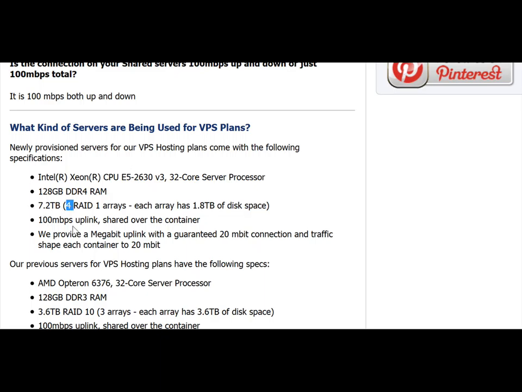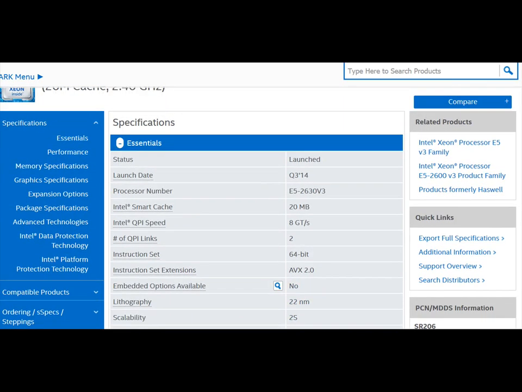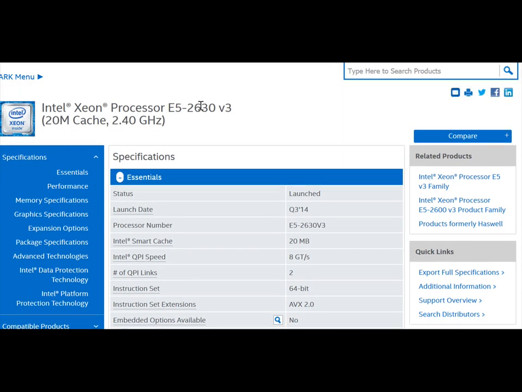And for this hosting plan, it has 100 megabits per second of upload speed. So we will look into the processor specification. This is the Intel Xeon processor E5-2630 version 3, which is the processor that we'll be using in the server itself.